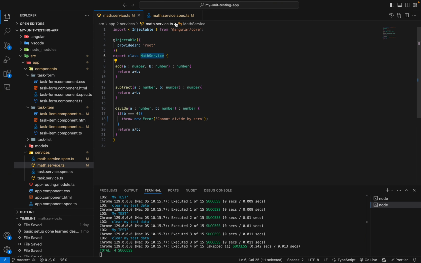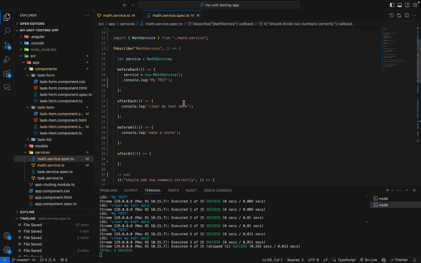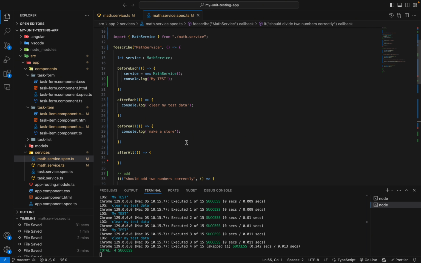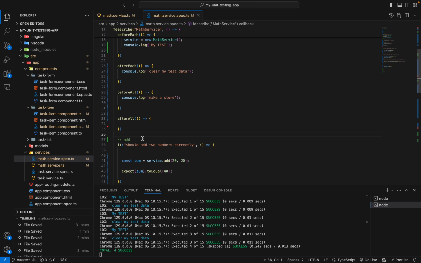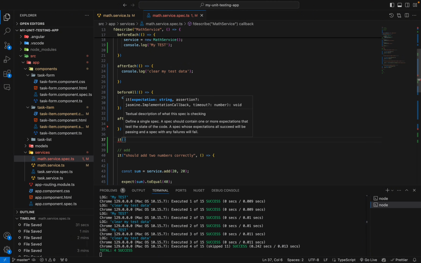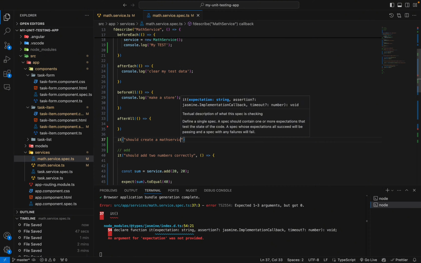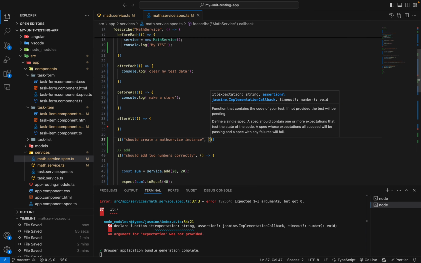That is for the math service. Are we initiating our math service? Are we creating a new instance of our math service? Are we doing it successfully? Yes or no? For that, we can write one more test case. We'll use the it block for that, and we'll say it should create a math service instance.